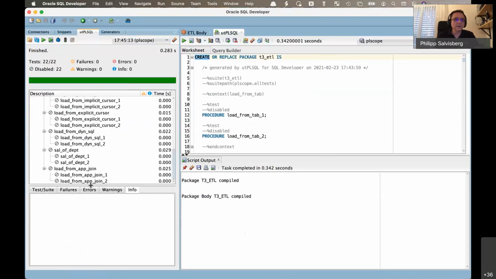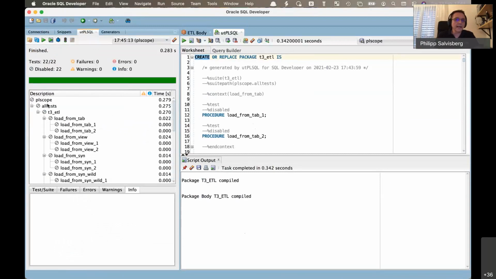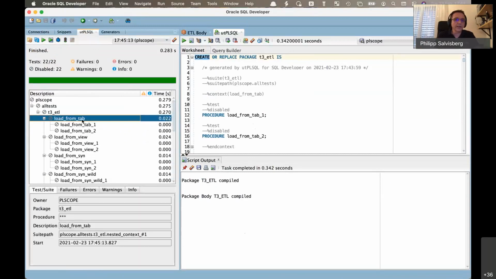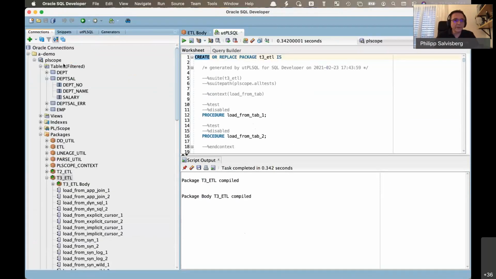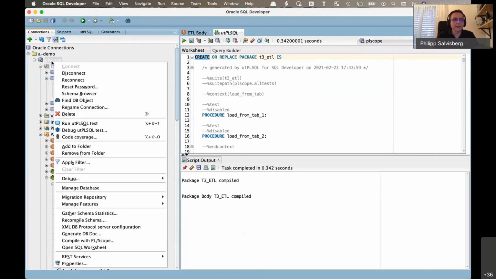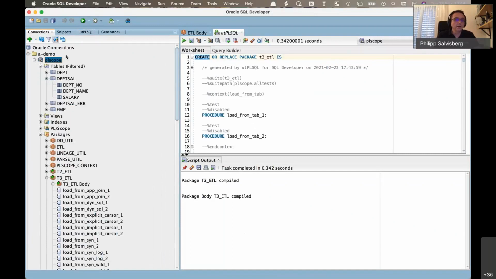So what I see here also is this nice hierarchy. I see this load from tab and the context and this grouping of these tests. All these tests are disabled, and I could start here, implement one of these procedures. You can go a step further, and yeah, that's not real life, but technically I show you what you can do. You can generate utPLSQL tests for all your code in a schema.